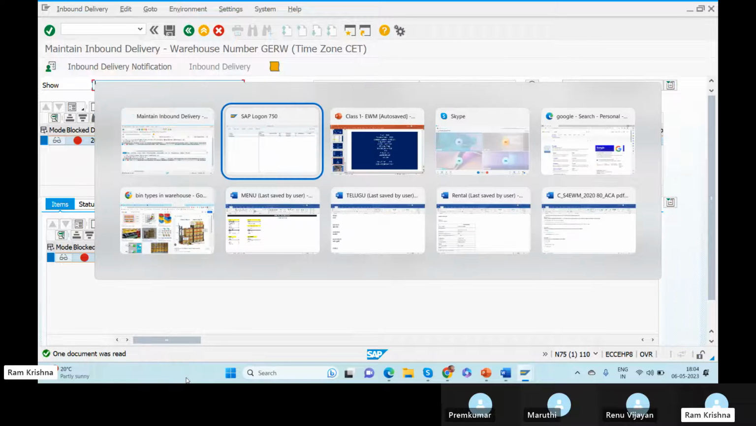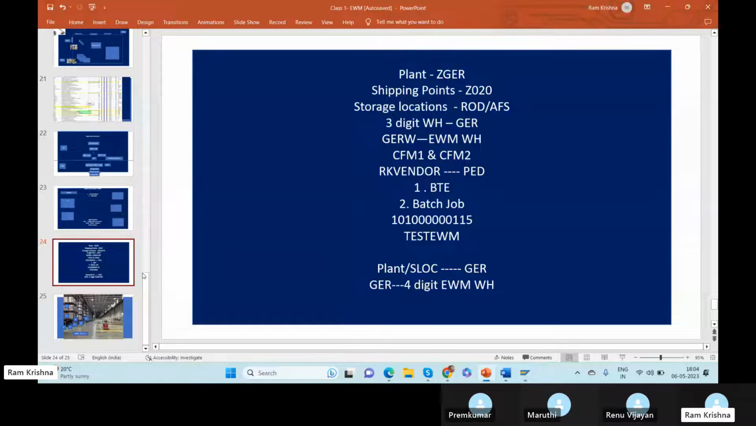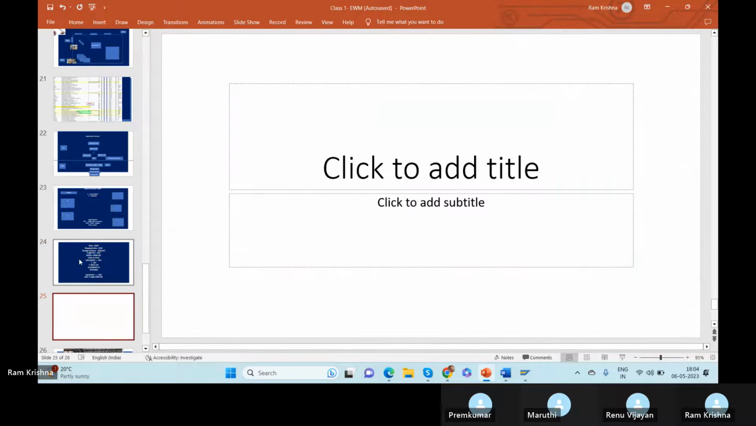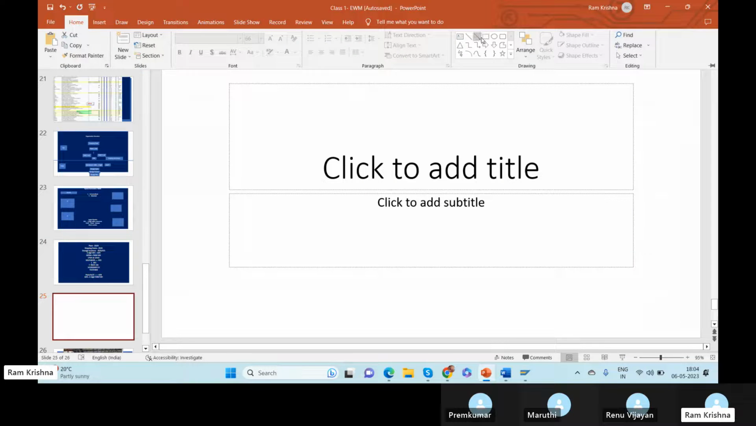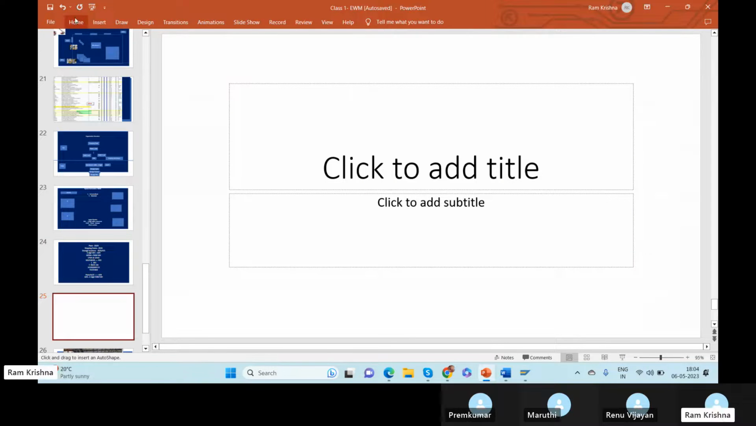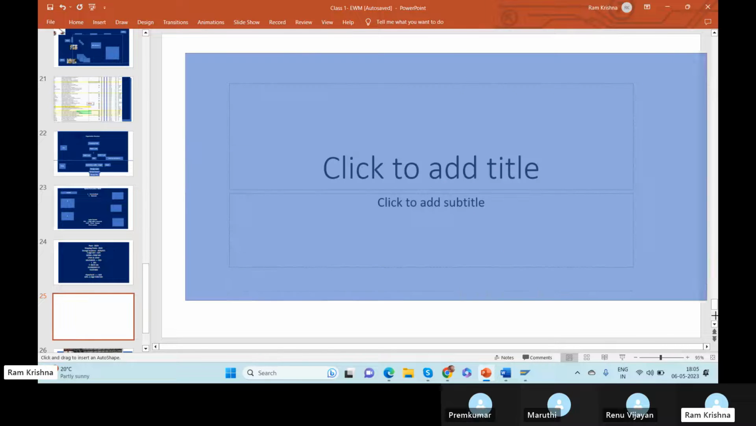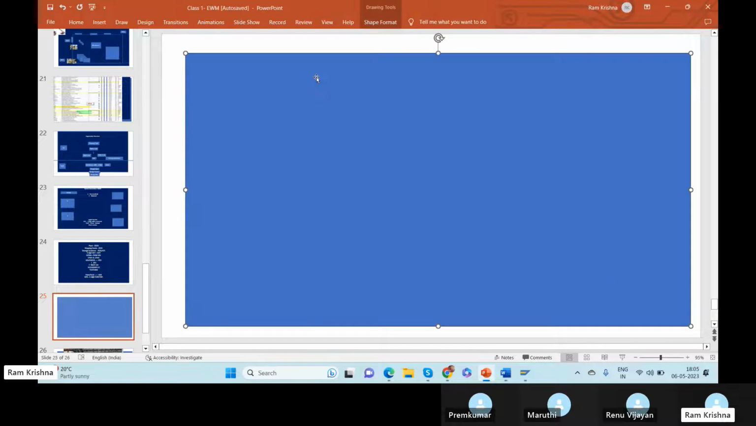So in today's class, we'll continue the topic. An interesting and very important topic we are going to discuss today. Do you know what is activity area? We didn't discuss this topic yet.